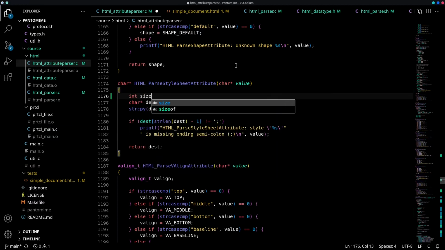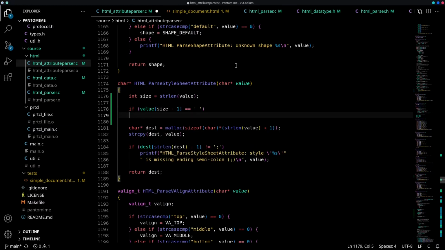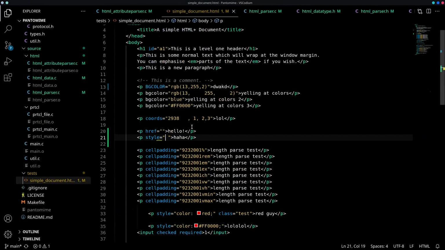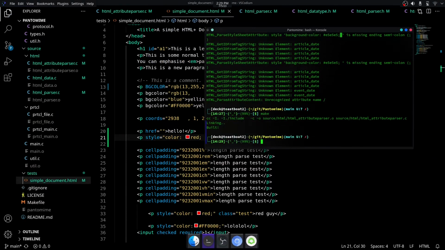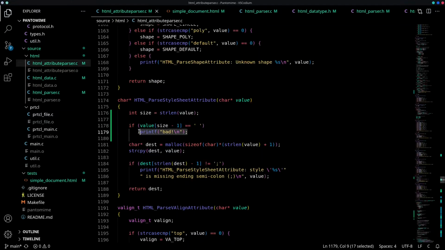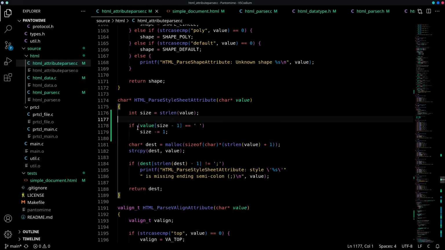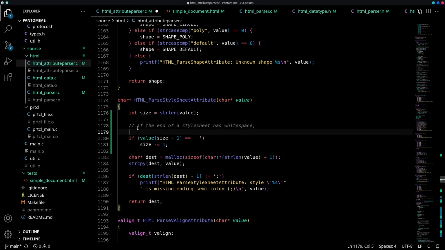So, in size is 39. The value. If value size minus one is a space, bad. Let's do that, just so I know my logic's correct. So if I have a red like that, I should get one bad print and only one bad print. Bad. Fantastic. Size, I suppose. Fantastic. Okay. If the end of a style sheet has white space, adjust the size to avoid copying it.